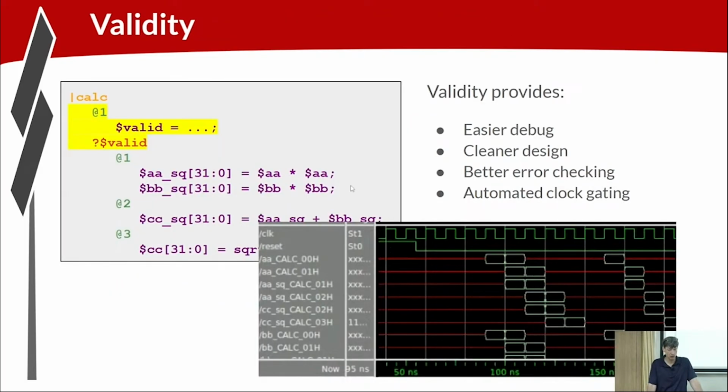Okay. So TL-Verilog introduces a concept that's similar to don't cares, but a little more high level. So this concept of validity. So we looked at the Pythagoras' theorem computation before, right? That's what we have here. And here I'm adding to that this notion of validity. So valid is a signal, just like any other signal. There's nothing special about it until I use it with this notation, which you can read as "when valid." So I have valid, whatever it may be, right? Our calculator has a valid signal.